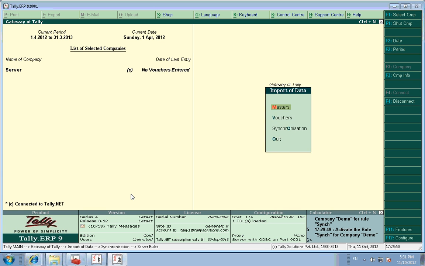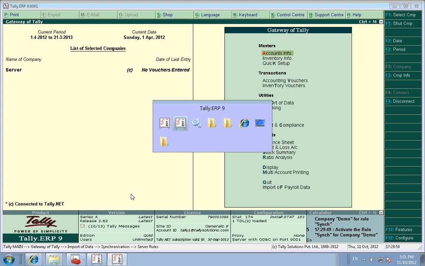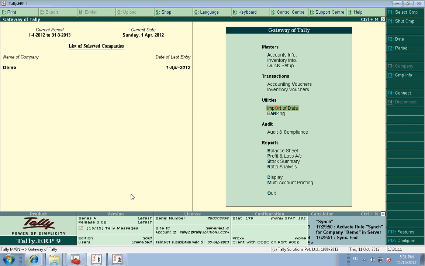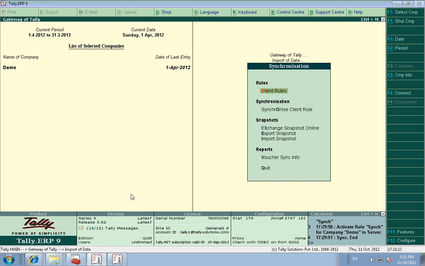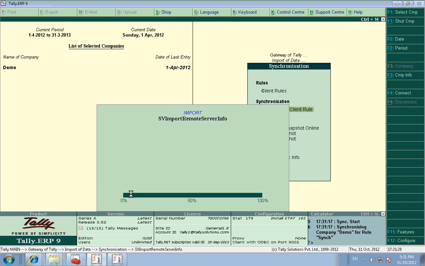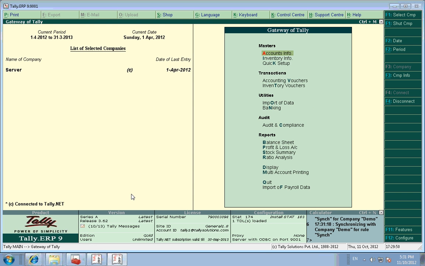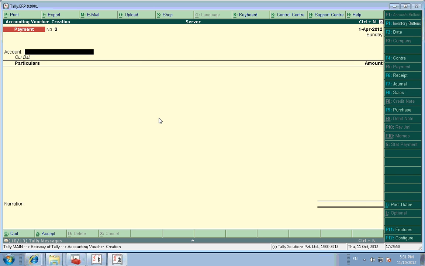Again I will go to client. Same thing again, import of data, synchronization, synchronize client rule. Now the voucher is going to the other side. See, the voucher has come to the server. Now we'll pass one voucher on the server on 2nd April.